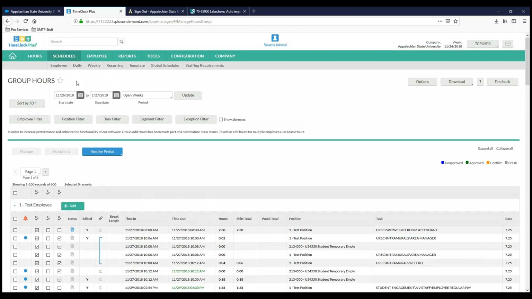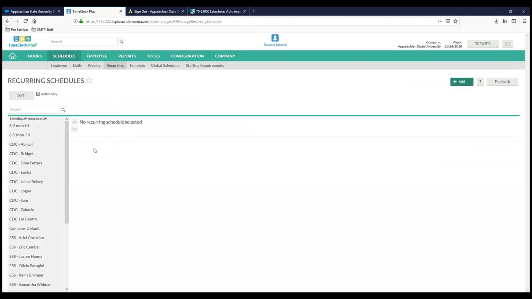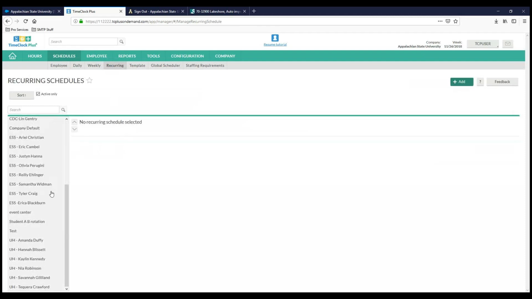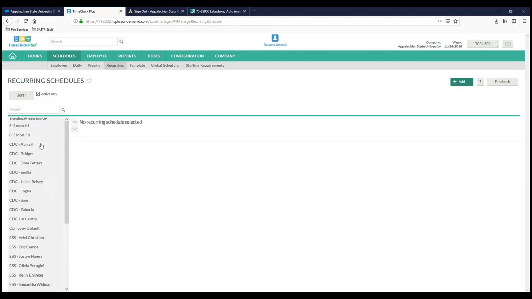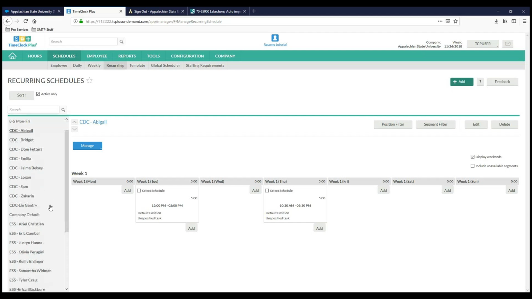Then the other important thing that we do in here is schedules. So right now we have quite a few schedules built out. We have most of our schedules built out, in fact. But what these are is we create schedules that we can then assign to the employee, and then that will have their days that they're expected to come in and work, what times they're expected to work. So if I click on CDC Abigail, you see that Abigail is expected to come in Tuesday from 12 p.m. to 5 p.m. and Thursday from 10:30 to 3:30 p.m. And that'll just repeat every week for her until we unassign that schedule from her.